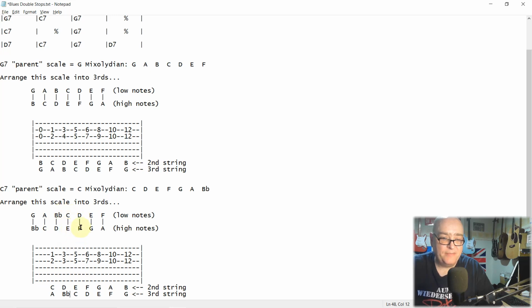D and F. That's pretty good. E and G, yeah, we're good to go with that, and F and A, yeah, we can live with that. But this B here needs changing into a B flat, and we do that by dropping it down 1 fret to the 11th fret. And now we've got some double stops that we can use in C Mixolydian, or when we hit the C7 chord up there.